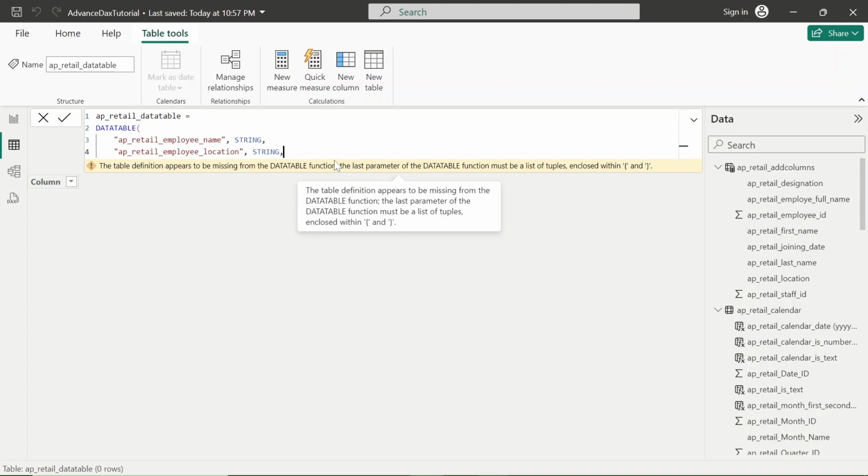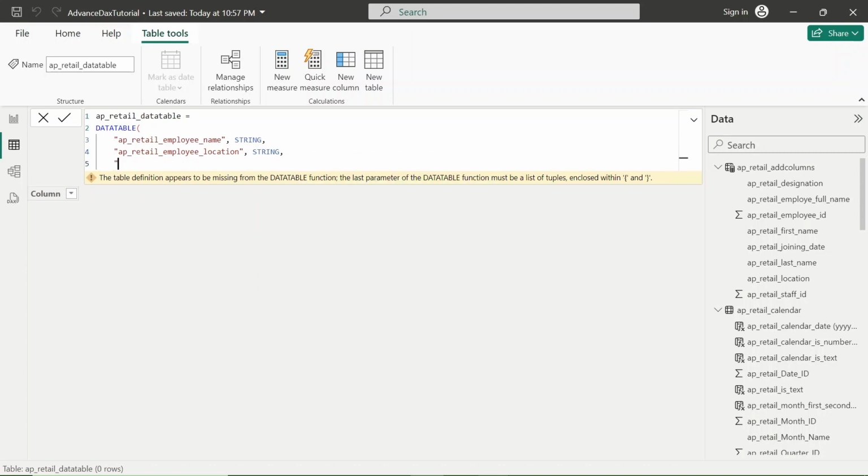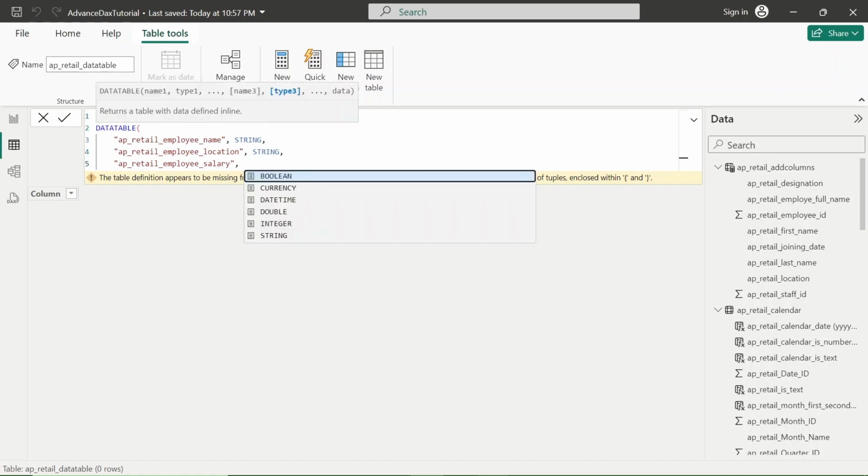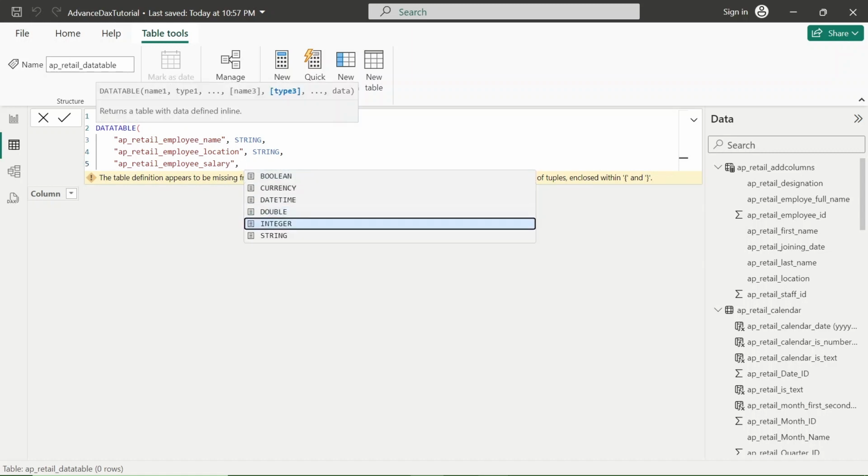Third column name is AP retail employee salary. And what is the data type? Data type is integer.